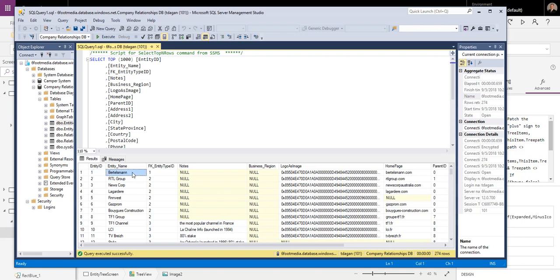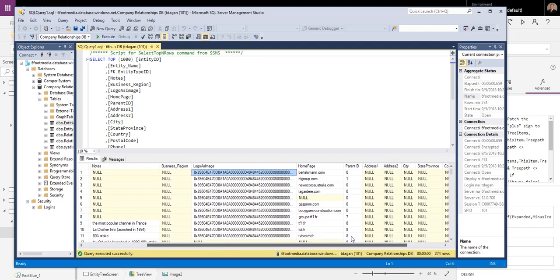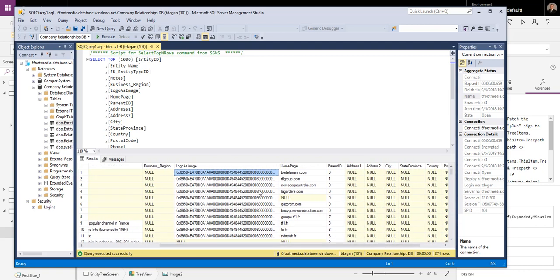So I have the entity name. This is a link, a foreign key to an entity type that tells me if it's a company or a person or different types of properties. I have a logo that I store as an image. It's a whole different trick, and I've learned this from someone else. I'll put some links on how to store the logos as a text field.